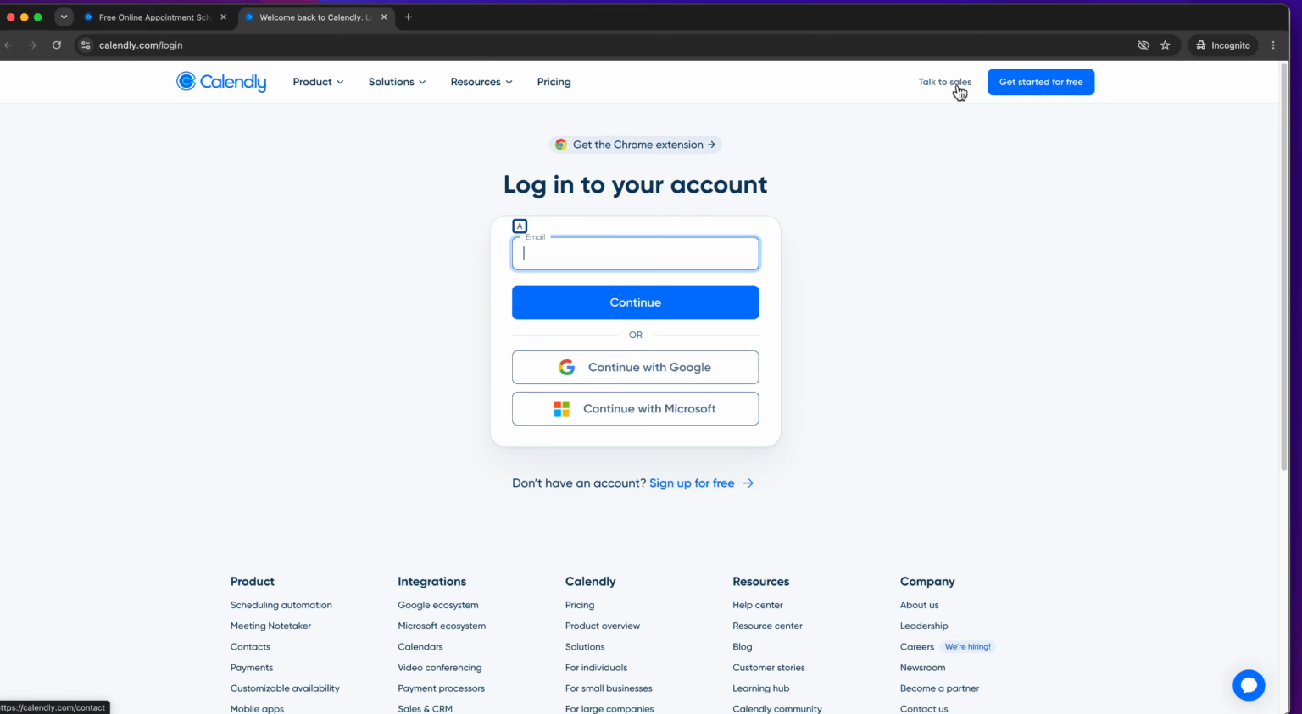Here you have several options for logging in. You can manually enter your email and password if you prefer. Alternatively, Calendly lets you log in using your linked Google account or your Microsoft account. Choose whichever method works best for you, and once you've successfully logged in, you'll land on your Calendly dashboard.